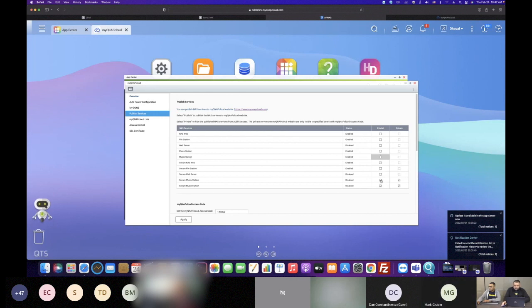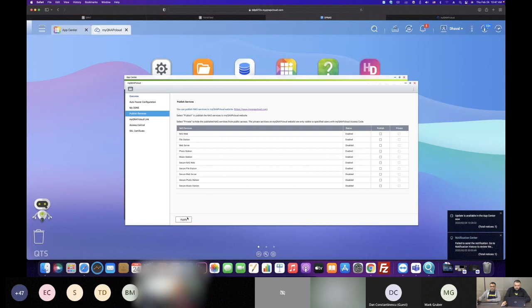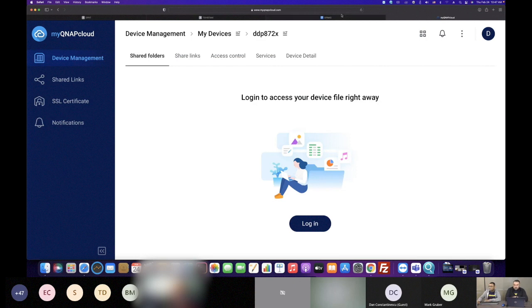I don't want to publish any services. I don't want to access the NAS on the services, then apply. So the NAS won't be publishing the services to our website, and they won't be. But remember, you won't be able to access the services from here as well, completely disabling the services.